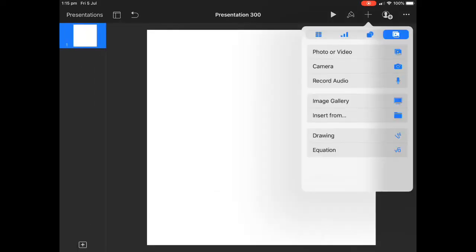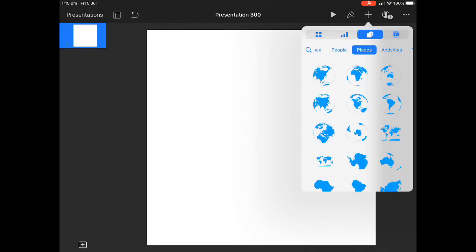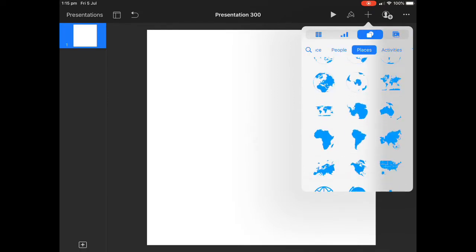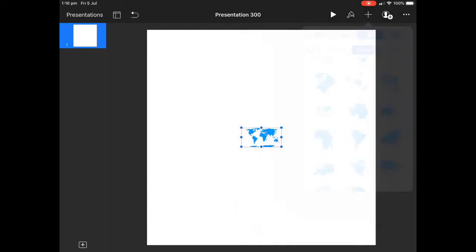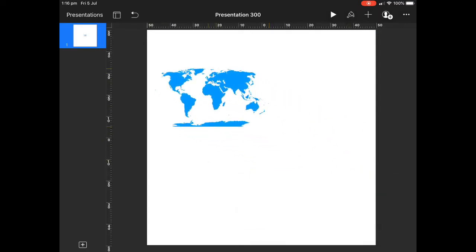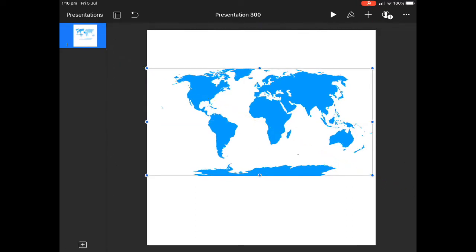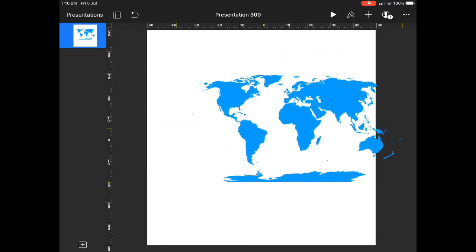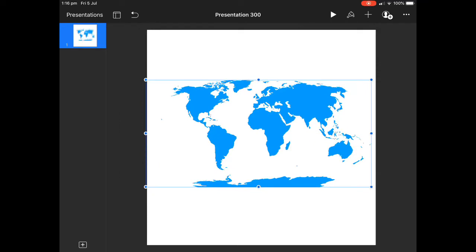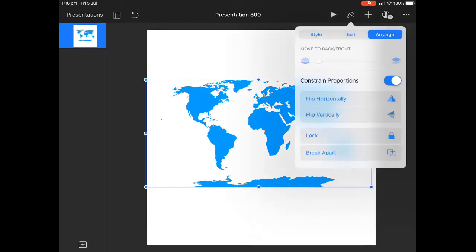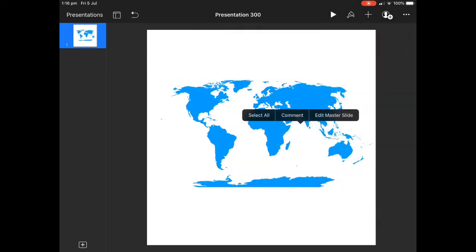And so to create this world, we're going to use Keynote Shapes. If we go up to Shapes and go to Places, you'll see there's a few maps. We're going to select the world map. And a little hot tip here: when we select that world map, we want it to fill the square. So up at the paintbrush, we can go to Arrange and turn off the constrain proportion. That will allow us to squish it into our square.